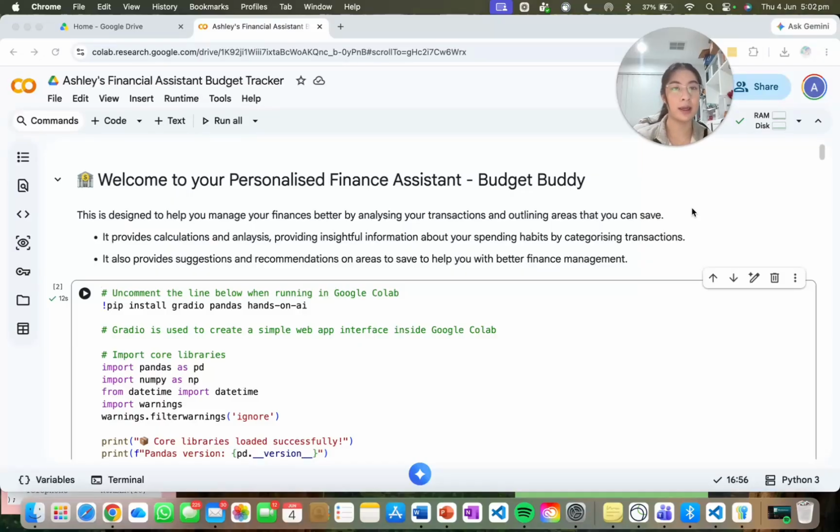It's called a Budget Buddy, and the reason why I created this was to help users, particularly in this context, students manage their finances better by making better financial decisions. So what it does is it analyzes the user's transactions and outlines their spending habits. And not only does it calculate and analyze the spending habits, it also provides personalized messages as well as recommendations on how the user can make better financial decisions.